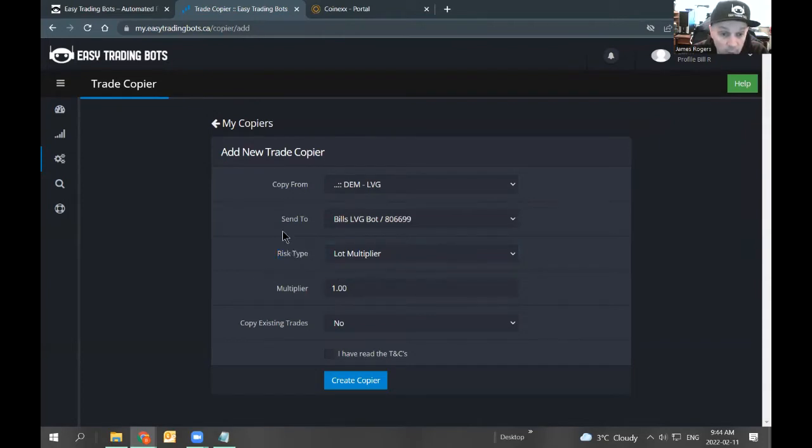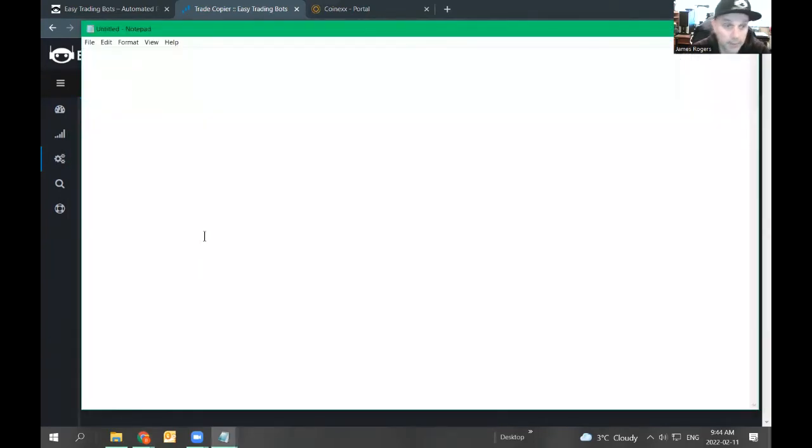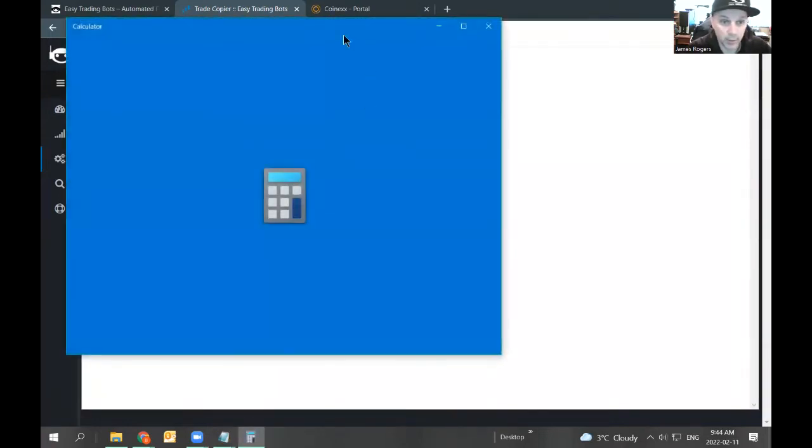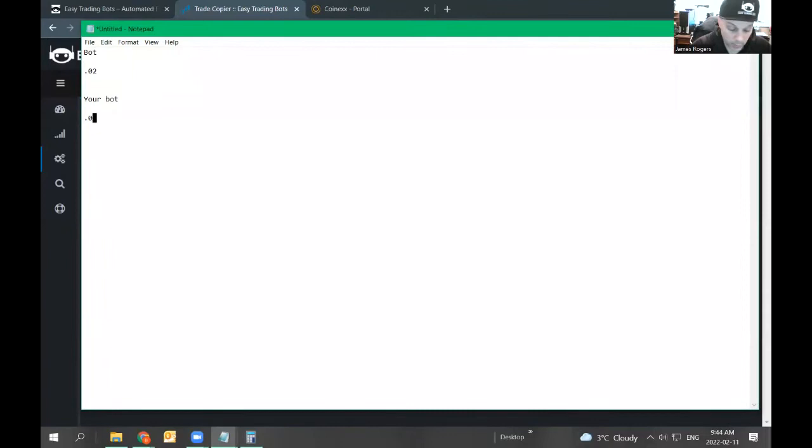And what lot multiplier means is, let me just open up a little notepad here. So lot multiplier. So let's say bot and then your bot. If the bot opens 0.02 lot for the first order, and your lot multiplier is 1, you are going to get a 0.02 lot.